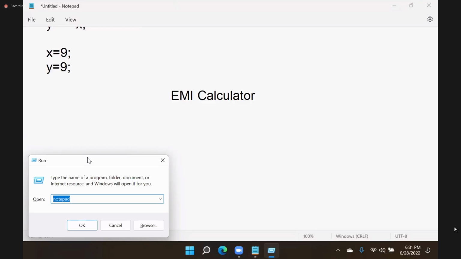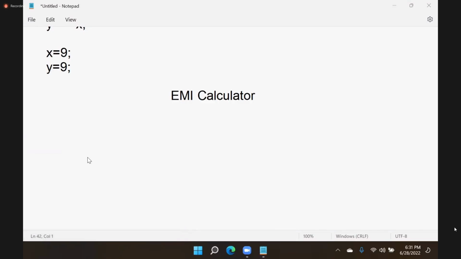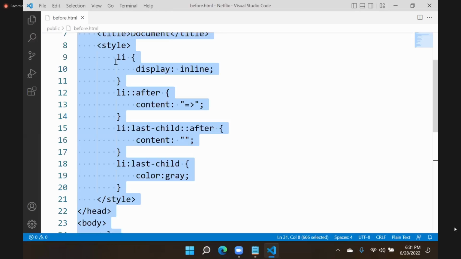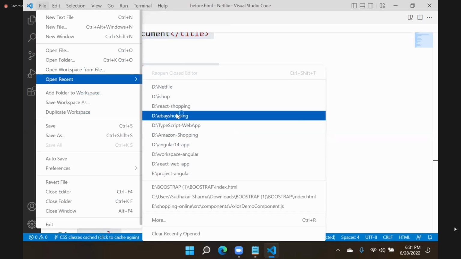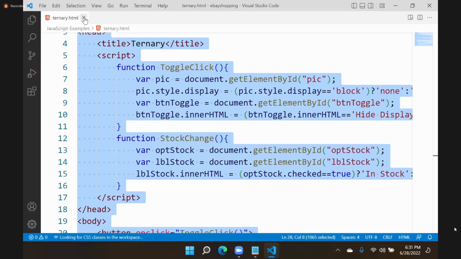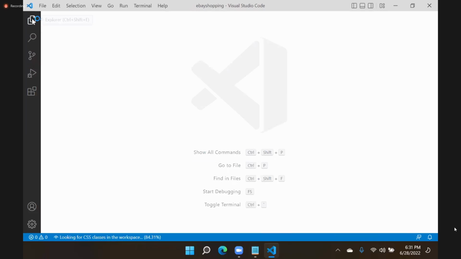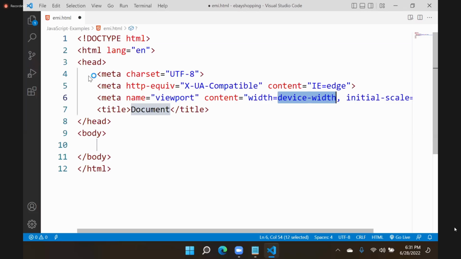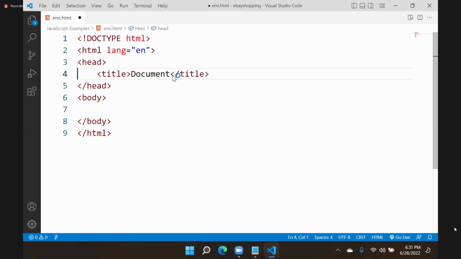Here we will design the EMI calculator, arithmetic operations, how to handle. So let's add a file, that is EMI.html. Now let's put here a design, and I will just put the title as EMI calculator.